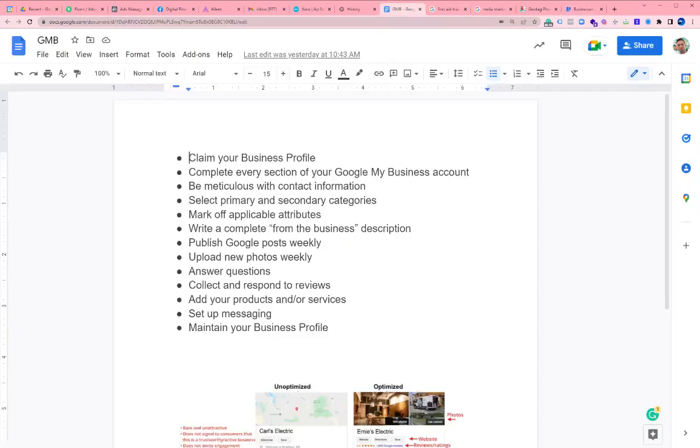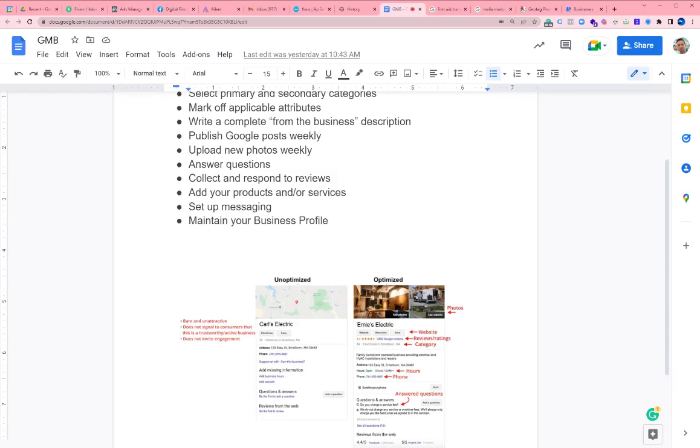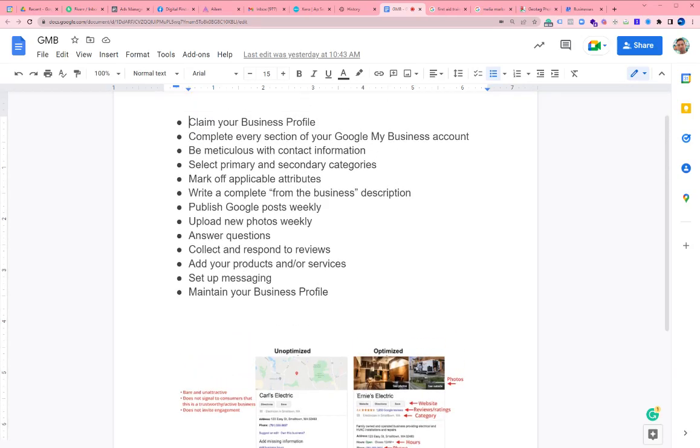Then what you want to do is just complete every section of your Google My Business. When you sign up for one, you will go through all the information. You want to be meticulous with this. You want to have all your information consistent throughout. So you want to have your phone number, your address, your website links, your opening hours, your different categories, and photos. You want to have the whole shebang. You need to go in there and make sure you're adding in every single thing.